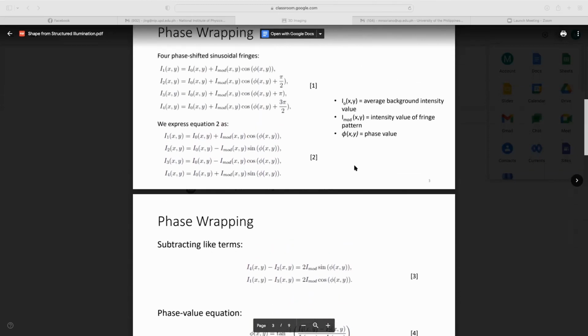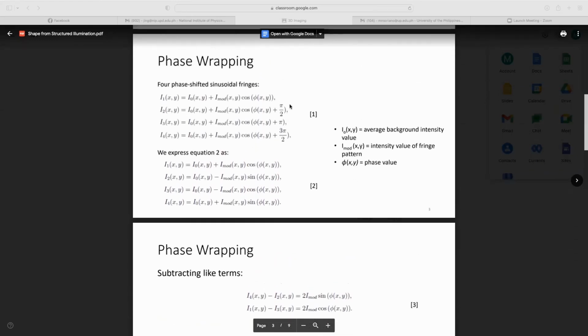So it is structured light illumination. You prepare 4 sinusoidal images. It's up to you what frequency to use. Normally, the higher the frequency, the finer details you can get, but it comes with the cost of having a lot of discontinuities. Prepare 4 cosine or sinusoidal images, each shifted by pi over 2.